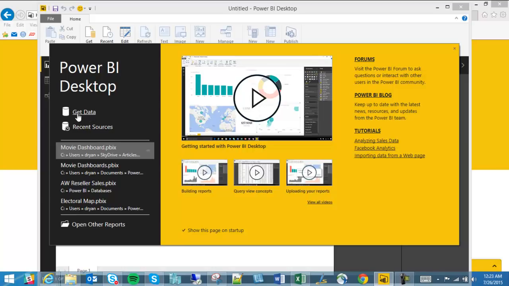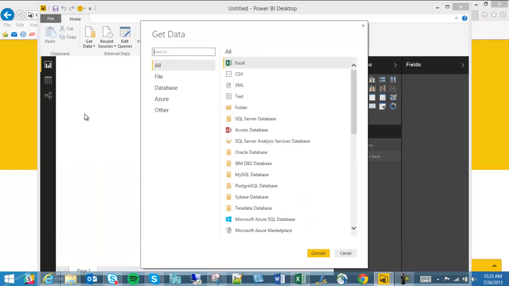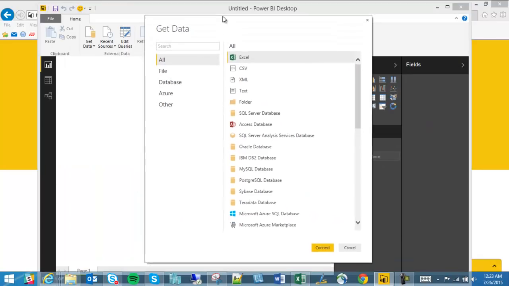You can click the Get Data button here. This is going to be the first thing that you'll do in order to start connecting to data sources so we can load some data up into our model. So I'm going to click the Get Data button. And we'll see the Get Data screen here.